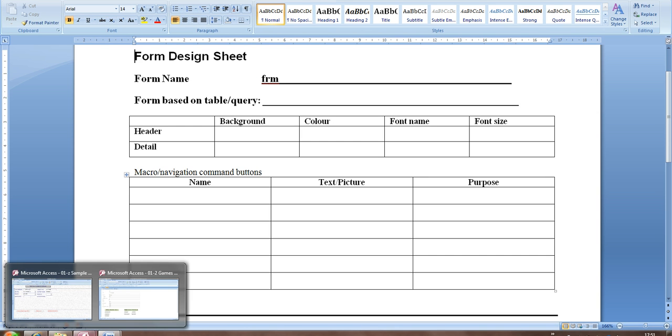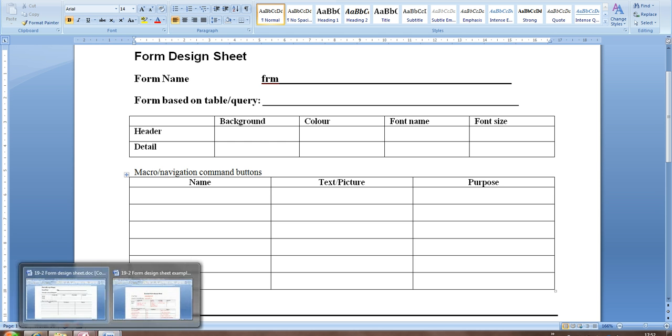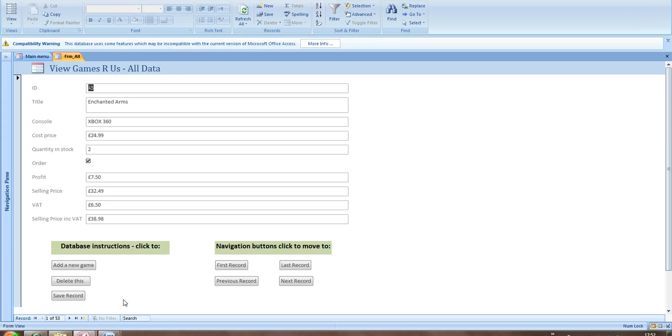So when we're designing the form, we've got to think about the user, not ourselves. So not how we would use it, but more, does it make sense to the people that are going to be using it? So let's say, for example, we look at the Games R Us form. Because remember, when you create one on Access, it doesn't mean you have to accept what's already on the screen.